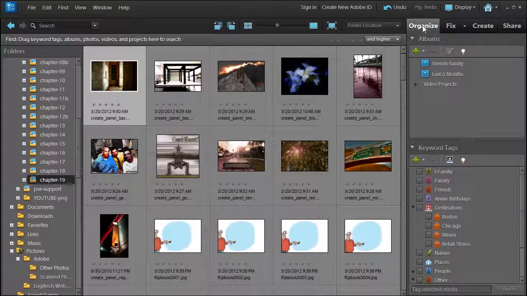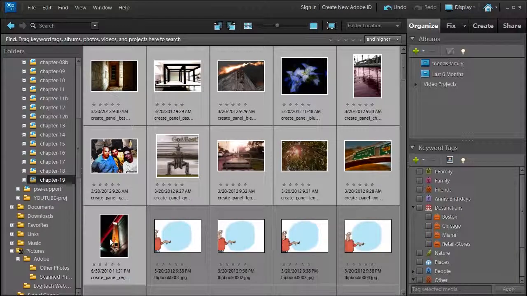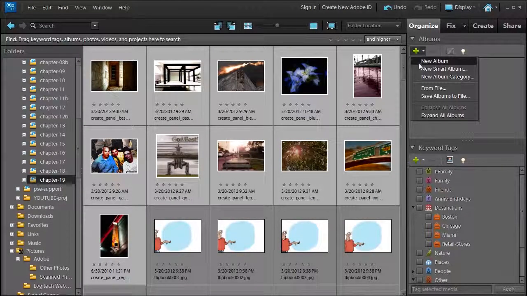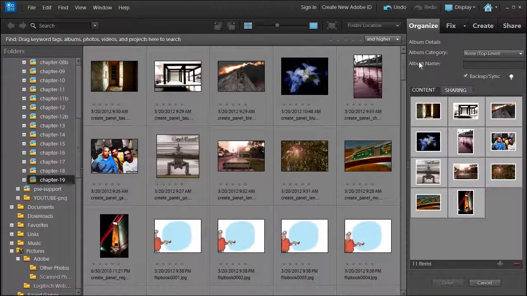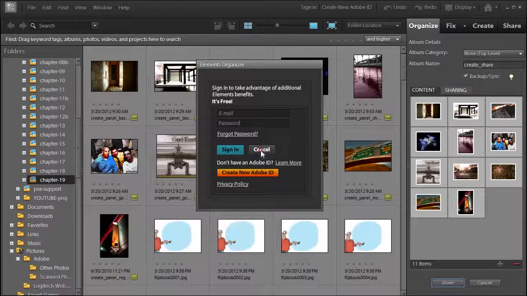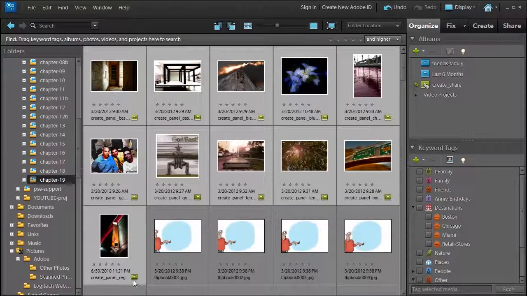Let's go back to Organize tab. Let's select the first photo, shift click the last photo, okay? Then go over to this plus and say New Album. And we'll name this album Create underscore share so that we know that we're working with the create and share tabs. And because I've selected them, they're automatically added to this album. And then I can click done, which will show you an album icon on each photo.